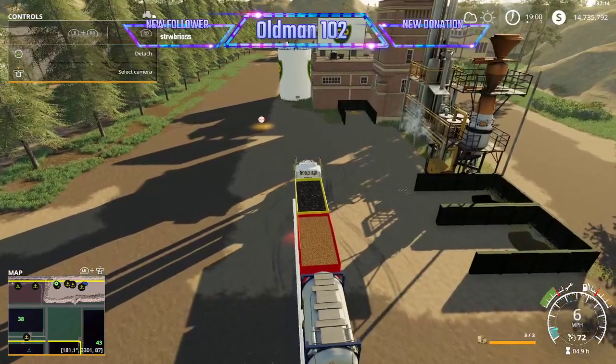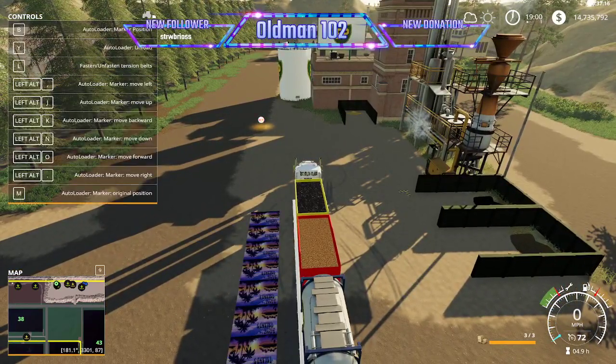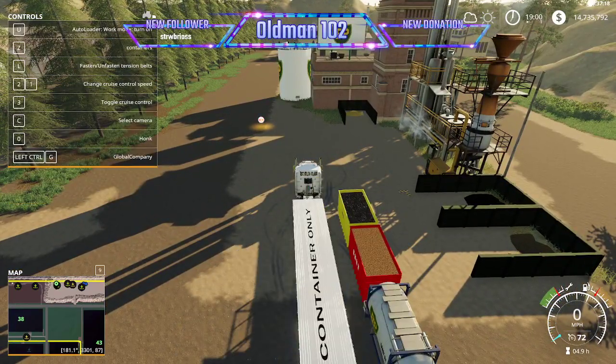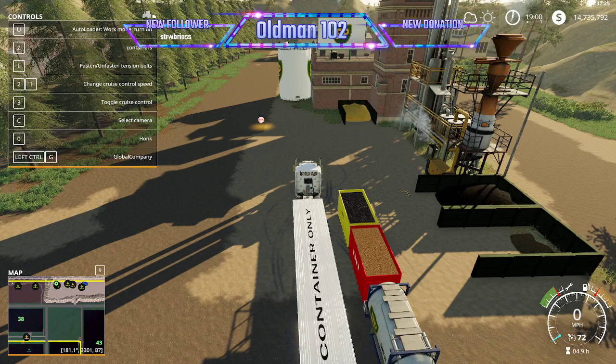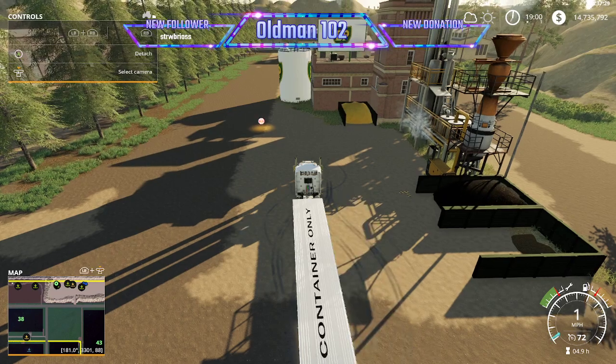Alright, let's drop these down and we'll see what happens. Alright, I see the coal filling up. I see the grain filling up. And it took everything. Perfect.